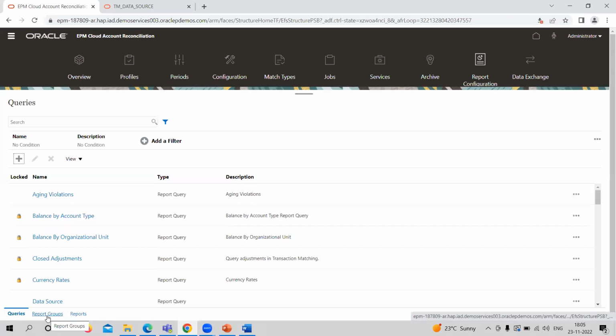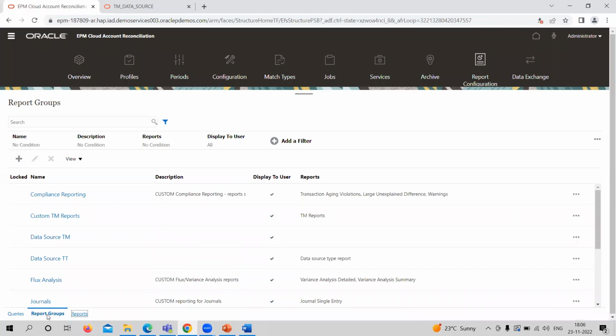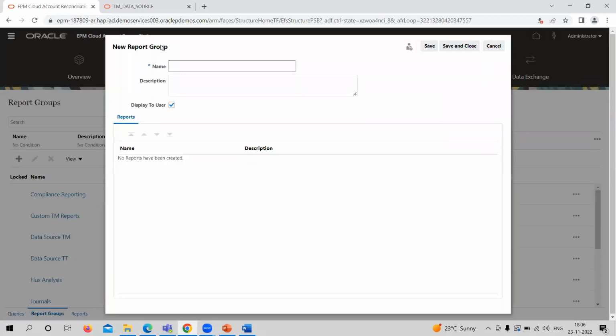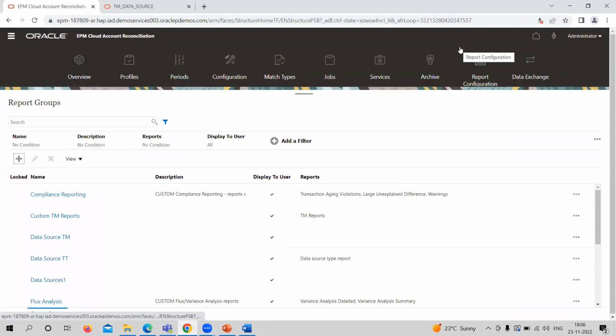Now moving to the report group, I'm going to create altogether a new group for the custom report I'm creating right now. So I just created this one. As you can see, data source TM or data source TT. I can again create one just to show you. So the group name is data sources 1. You can provide a description here as well. You can select the user, display to user, which user you want. You can provide it here and save and close. So this is how we created a group.